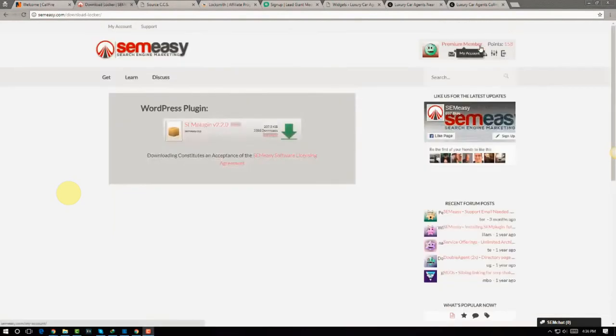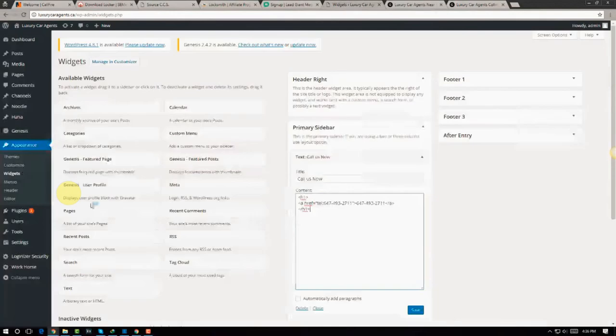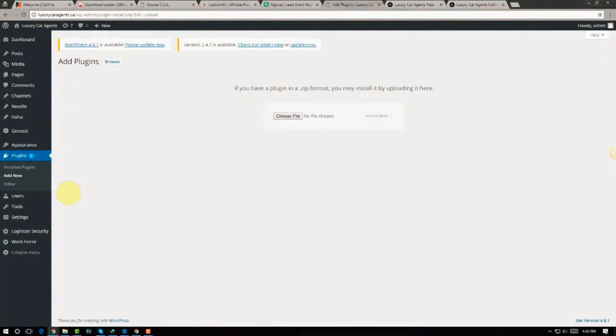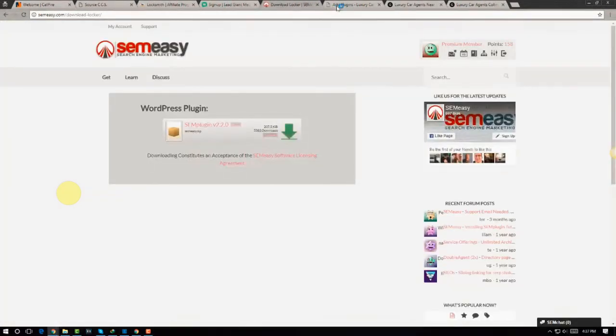Alright, so we purchased it. Now we are a premium member, and what you want to do is go to this little button over here that says Download Locker, and install the SEM Easy plugin. So I'm going to download this, start download, and now I want to go back to my site. Now that we bought that, we want to install the plugin in our site. So we go to plugins, add new, upload the plugin, and very easily just choose the file that we downloaded from SEM Easy, which is over here.